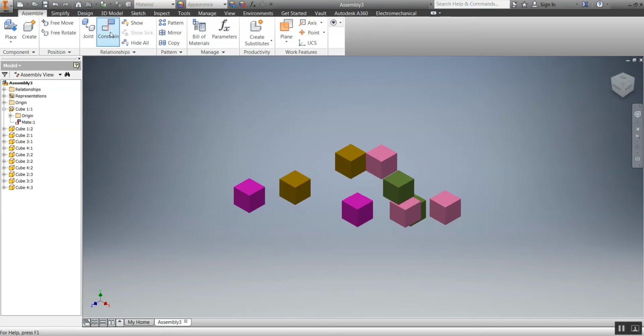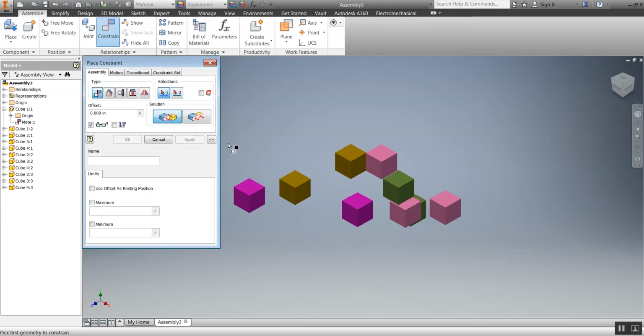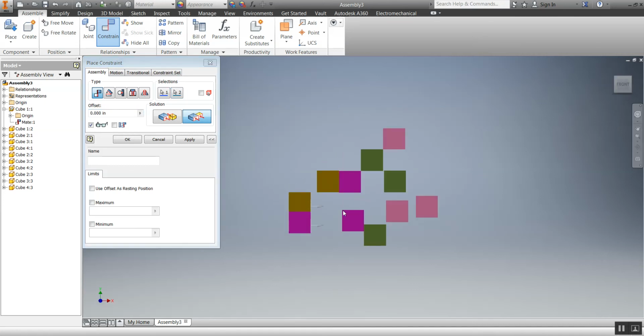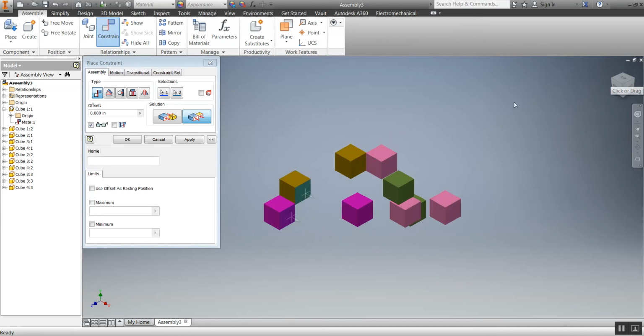Next, what I want to do is fully constrain this one next to the gold one, and I'm going to flip over to the flush command. So instead of mate, I'm going to do flush. And what that does is it makes both the planes go the same direction. So I pick this surface, pick this one, and you're going to see that it actually locked into place with both of them flat against each other. If I turn it this way, you can see that both the arrows are pointing the same way, and they're both on that same plane. Once I click apply, it accepts it, and now I can start a new command.